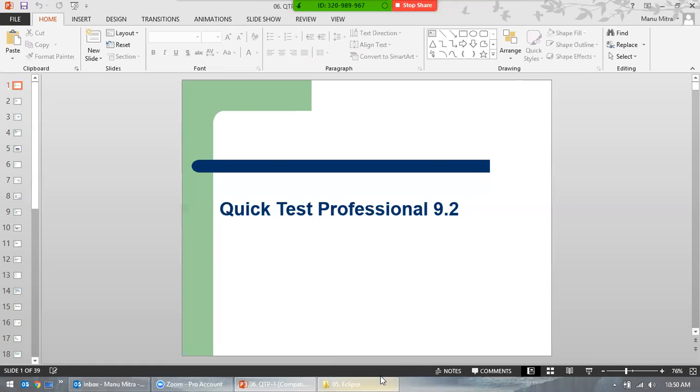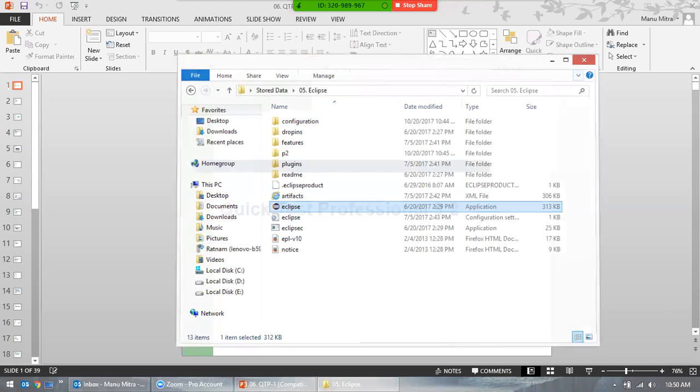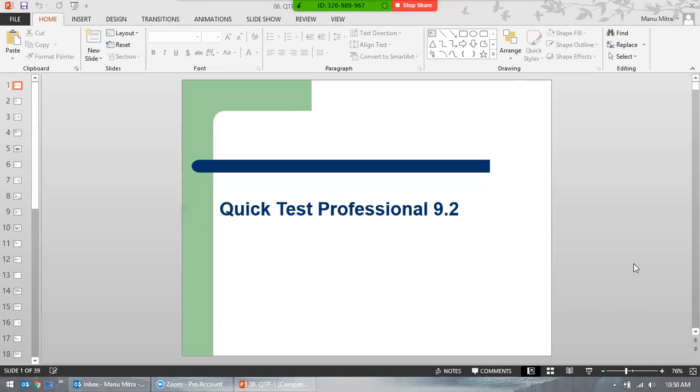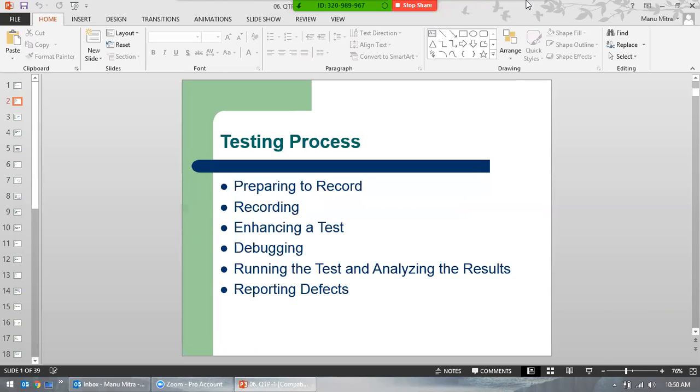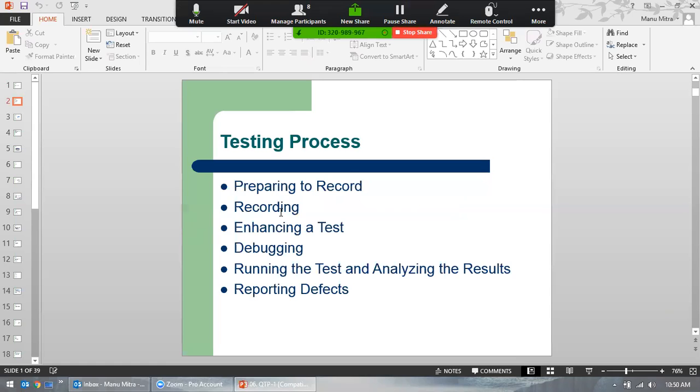Okay, so here's the thing, how we do it. So we go a little bit in detail here. Okay, how we do this testing process in QTP.